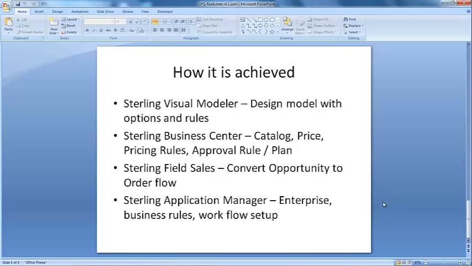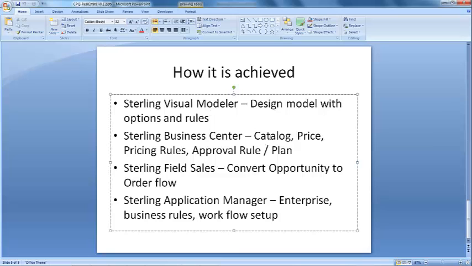So how is this whole thing achieved? I used Sterling Visual Modeler, where I designed a model with options and rules, and then I used Sterling Business Center. Here I created the catalog, and I have given price for it, and I have created pricing rules, approval rules, and the approval plan. Sterling Field Sales I used right from create opportunity to convert it to an order. And then in Application Manager, as I said, I created the enterprise called Matrix Incorporated.